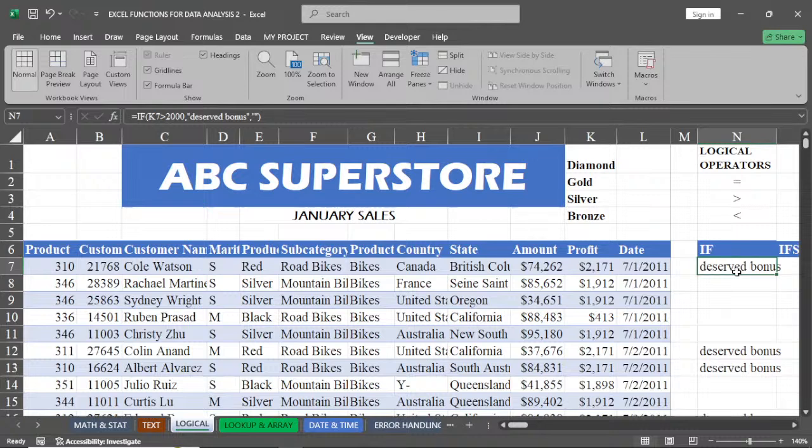Now, the IF function, you use the IF function when there is a condition. That's why we call it a logical function. And here in the data set, we have customers and their patronage. This is the amount for each of them. The management said, let's reward our loyal customers, those customers who have given us more than $2,000 profit.